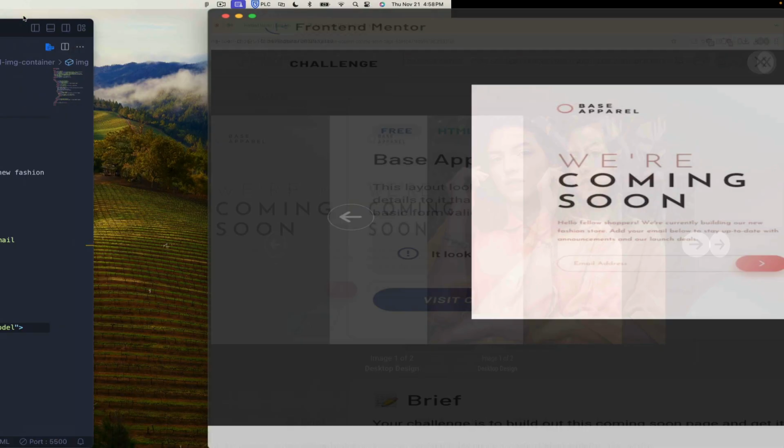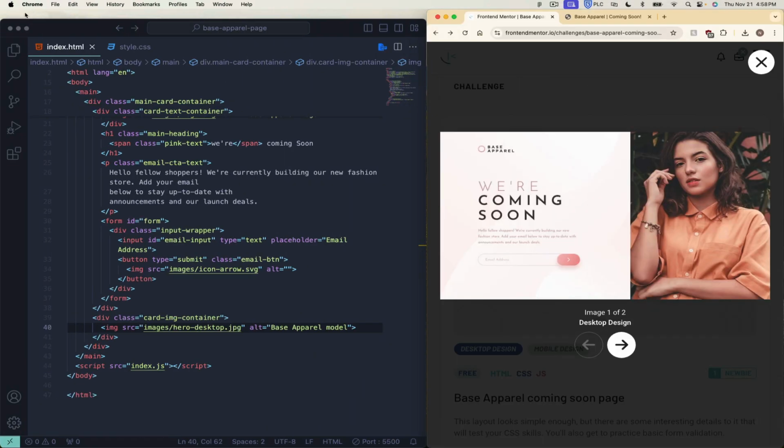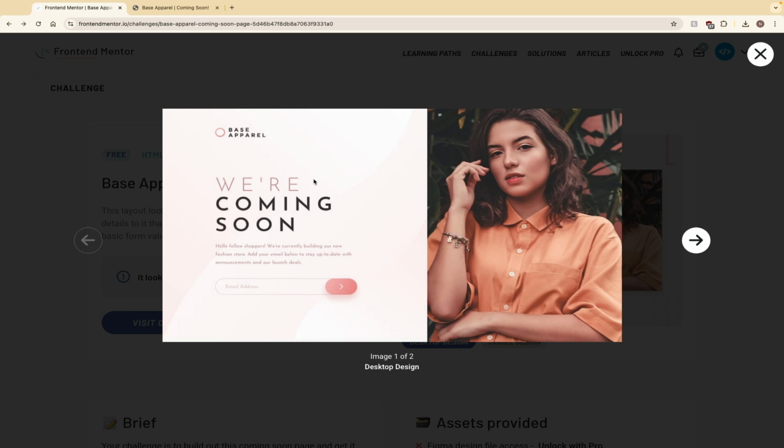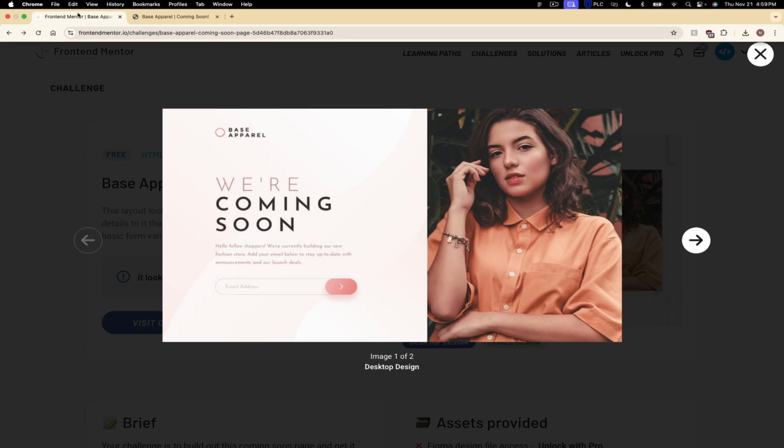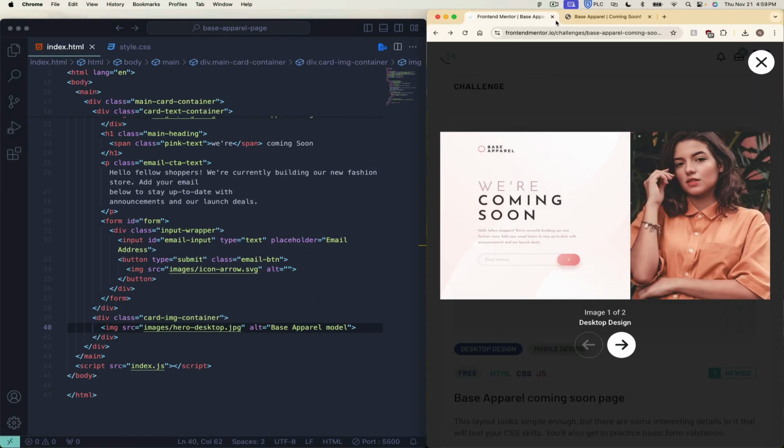So let's get that done now. The first thing we're going to do, guys, is we're going to use Flexbox and CSS to make these things go side by side on the page for our little main card container class that we did. So let's get that done.